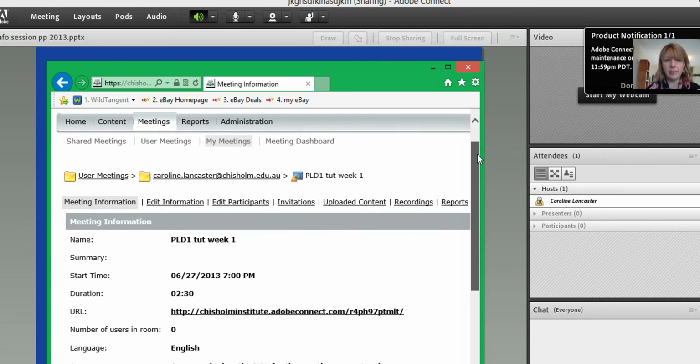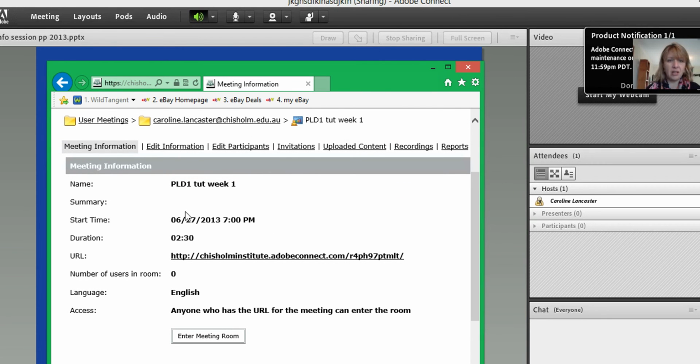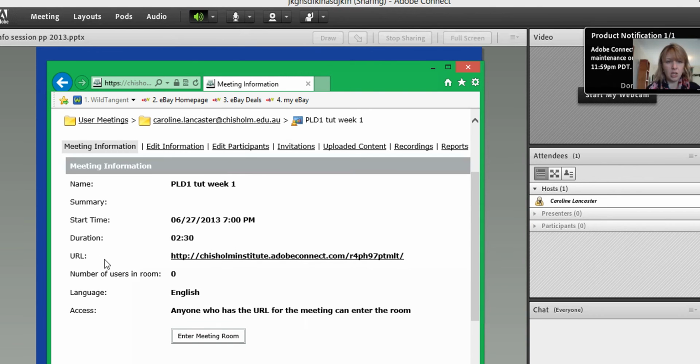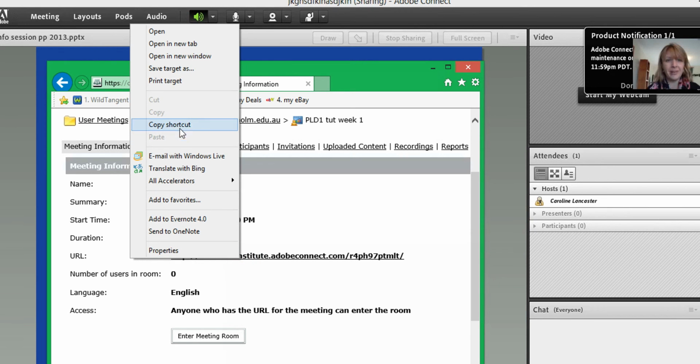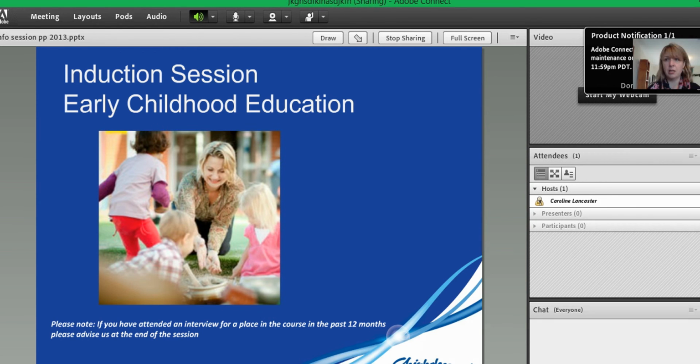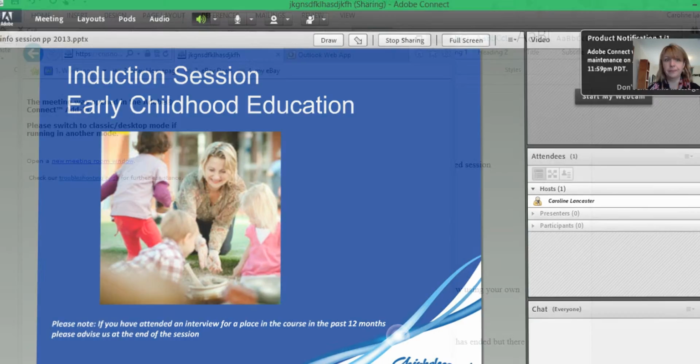Now, this is a crucial bit. Tells you when. Just double check that that's all fine. Go here and you want to actually copy this URL so that you can copy that link and paste it off to the students. So go here, copy shortcut. Now that's copied. So I will minimize that. We don't need this anymore because we've already set up a brand new meeting, so I can close that.